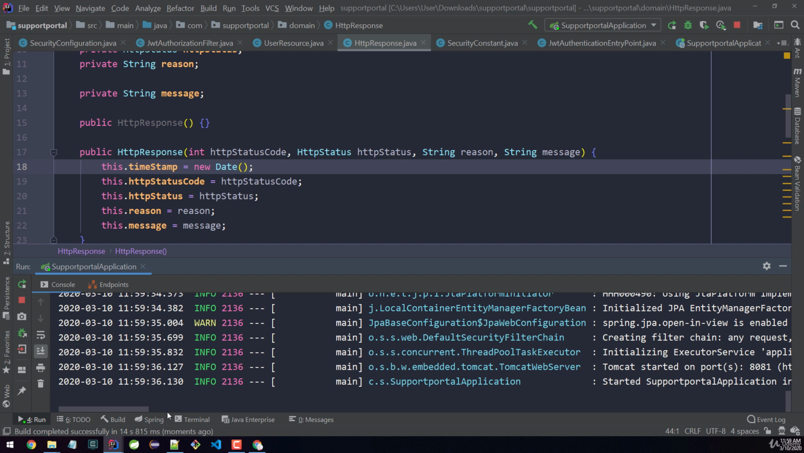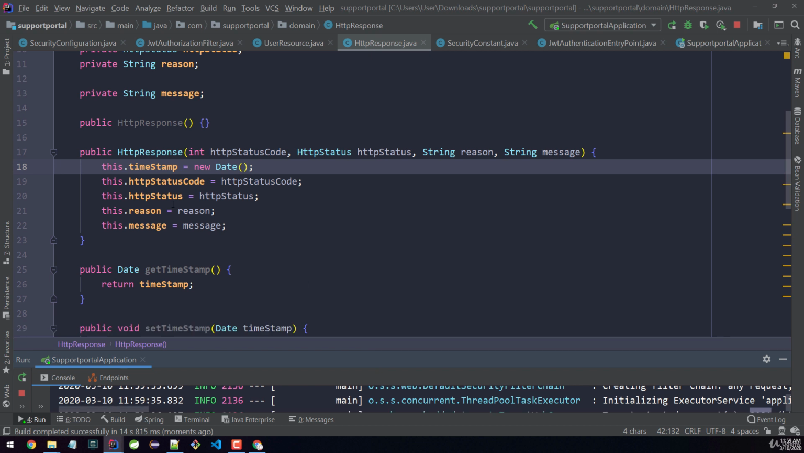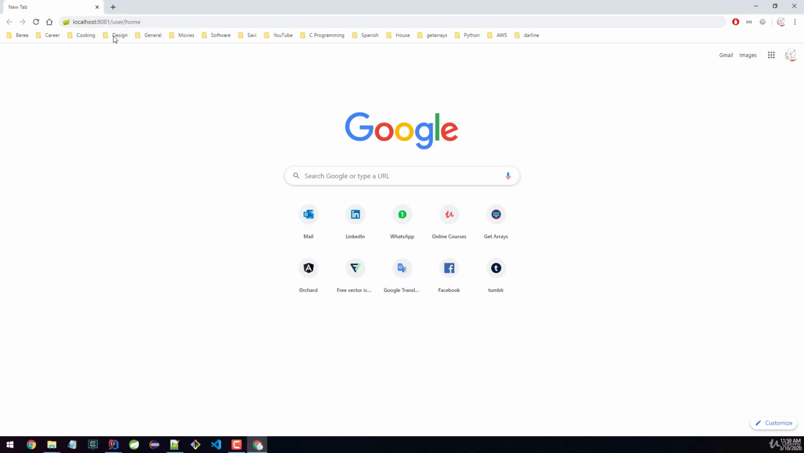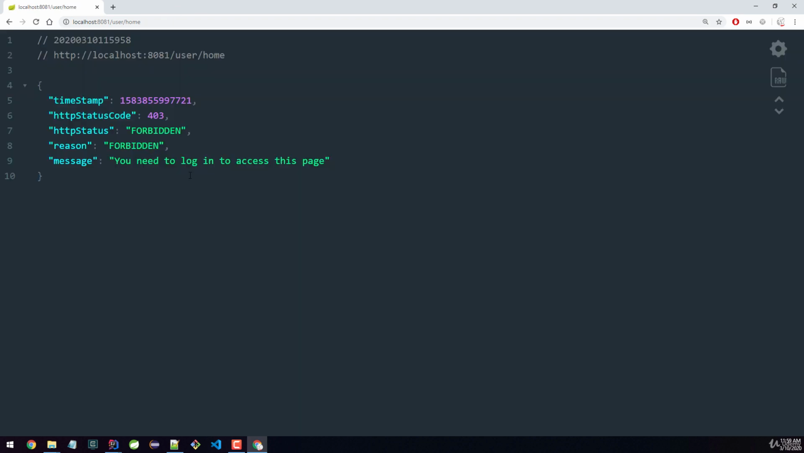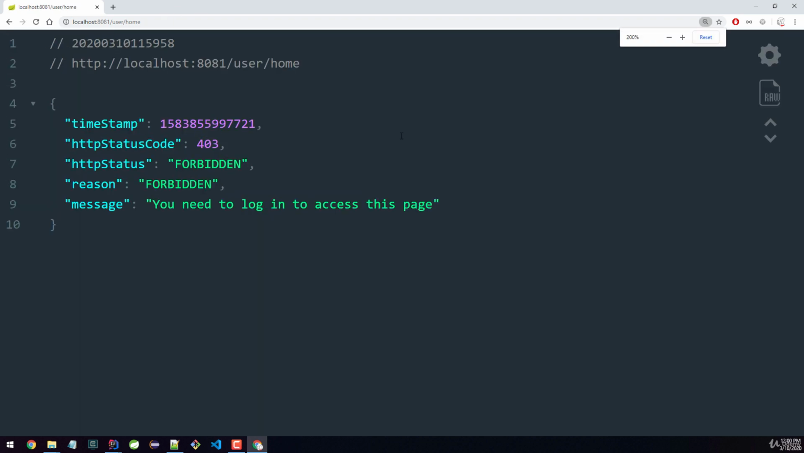So I restarted the application, and as you can see, it started again on port 8081. Now whenever we go to that page again, we should expect to see a timestamp on this. So let's open the browser again, go to user/home, and enter. As you can see, this time we have a timestamp, but we can't even understand what time that is. So let's see if we can format this real quick.